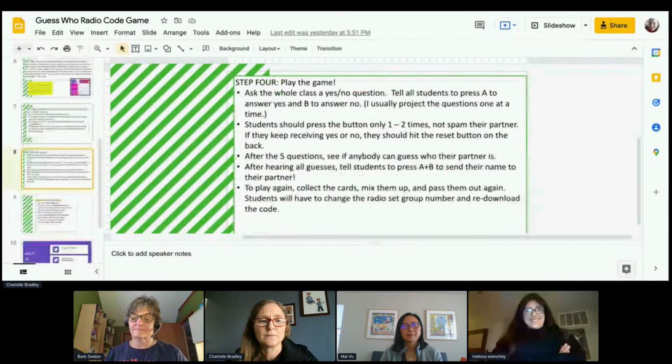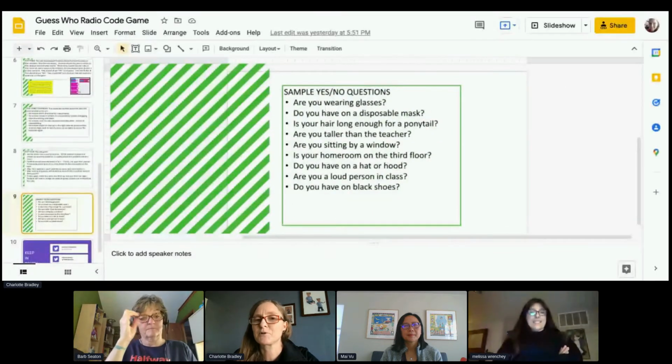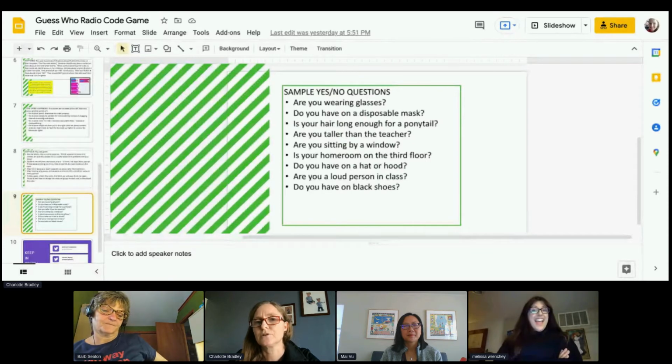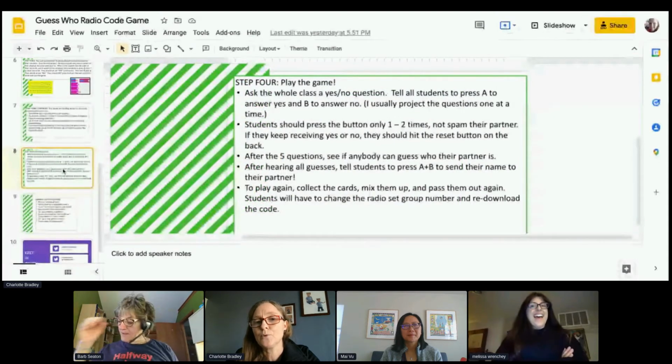So questions might be things like, are you wearing glasses this year? Do you have on a disposable mask? Is your hair long enough for a ponytail? And as they're answering their questions, they're pushing button A to send their answer to another student. And they're looking at their microbit to see what their secret partner is saying yes or no to these questions. And then at the end, they are trying to guess who their partner was.